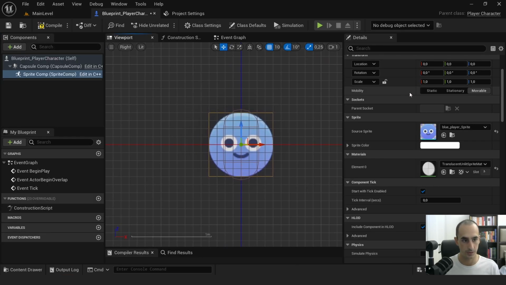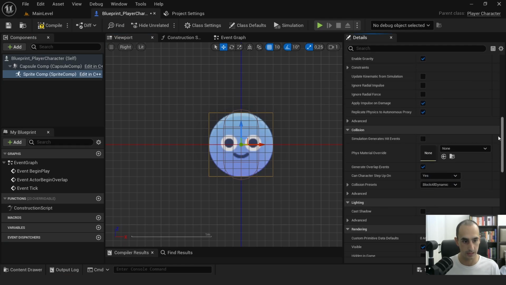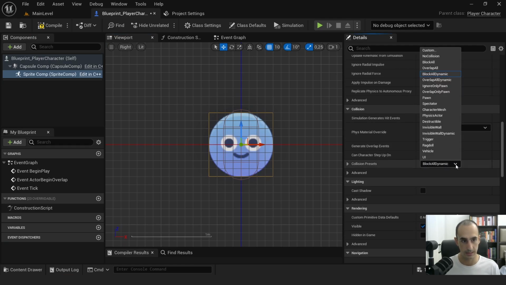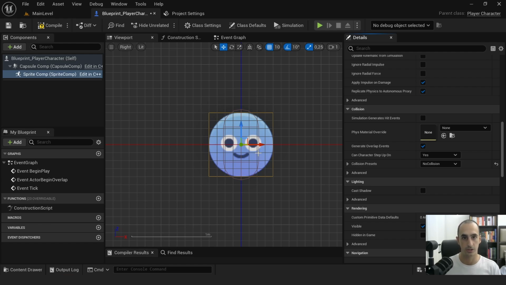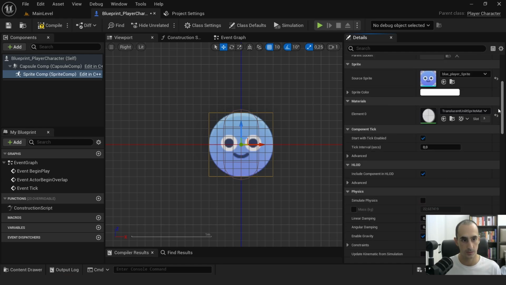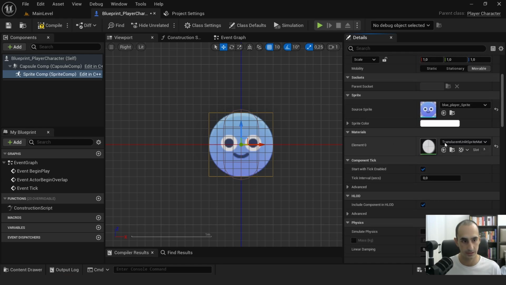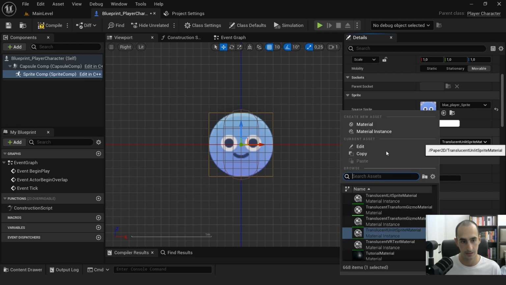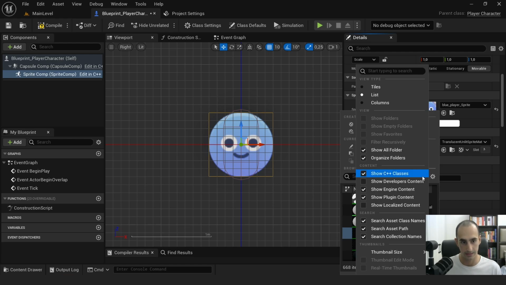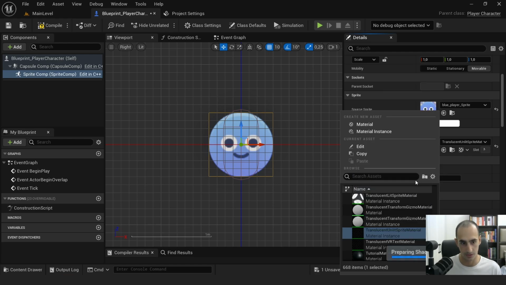In the sprite, we're going to do one more thing, which is going to be setting the collision preset to be no collision, because we don't want the sprite itself to have collision. The collision will be done with the capsule component. And finally, we also want to make sure that the material here is set to be translucent unlit sprite material. In order to see this, you might have to click on this gear here and turn on show plugin content. So make sure that's turned on.